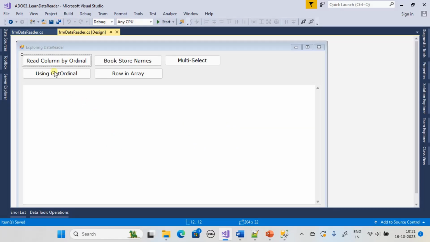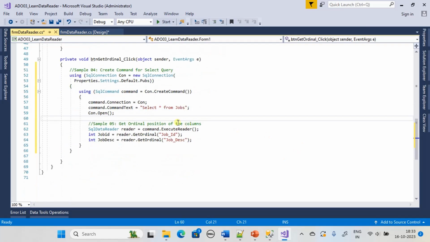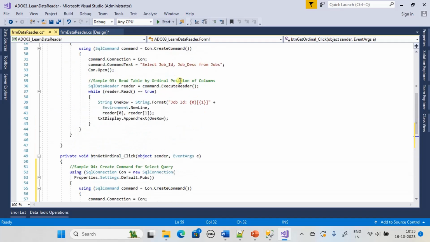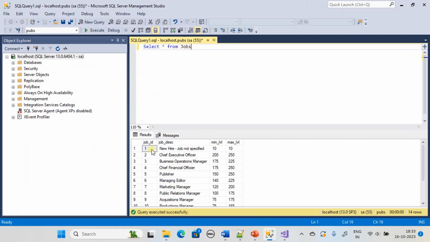Alright, now we will go ahead and implement GetOrdinal method. So here we have the btn GetOrdinal click event. This time, if you see, we have the command text, and we are opening the connection. From our previous video, we changed the command text as select star from jobs. That means we are picking all the columns from the jobs.